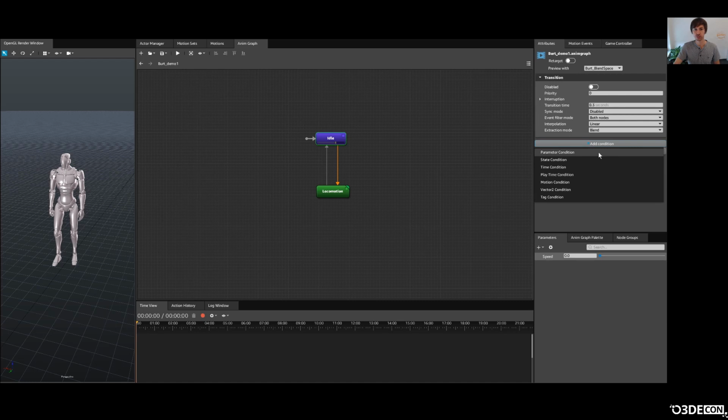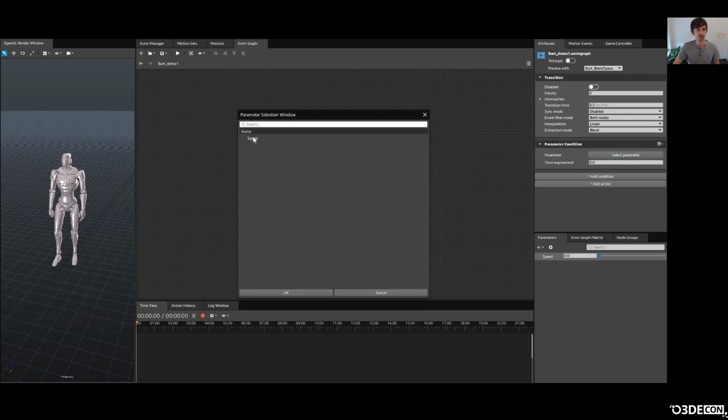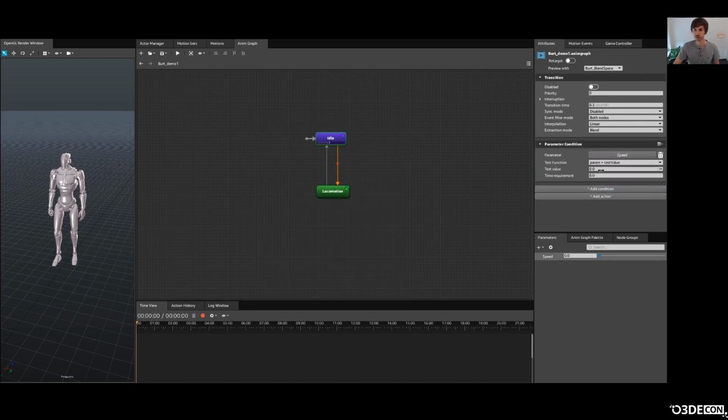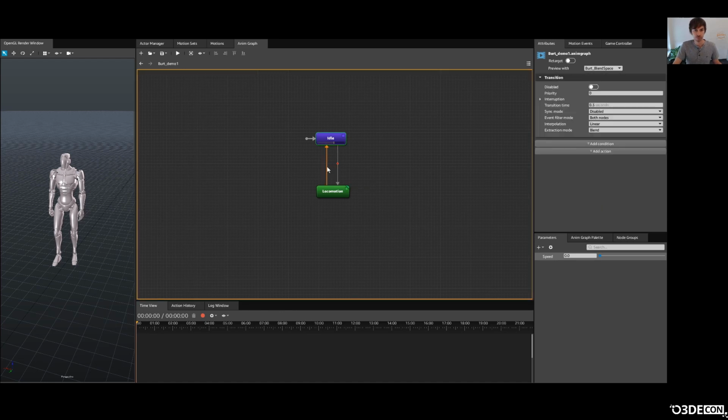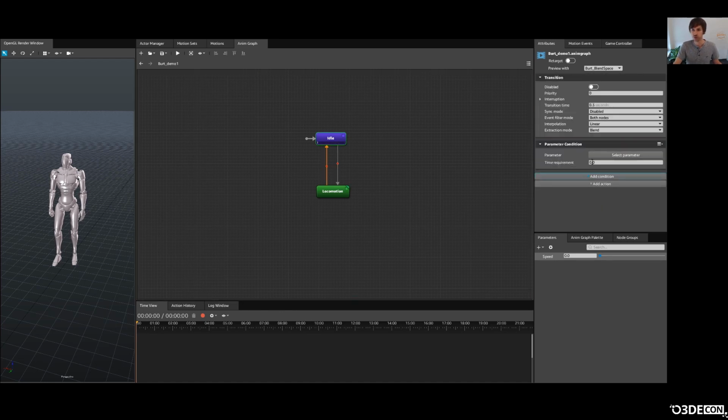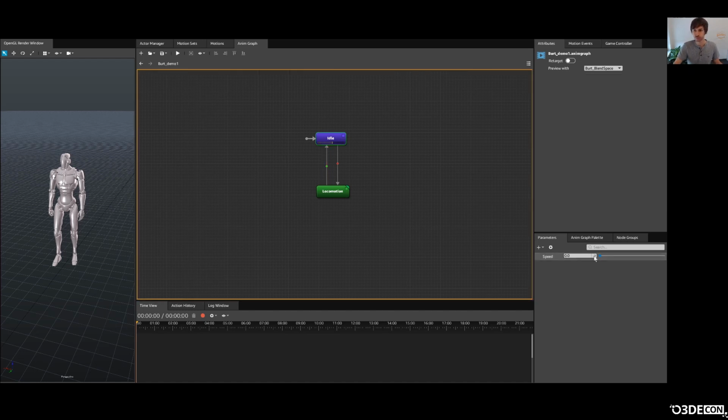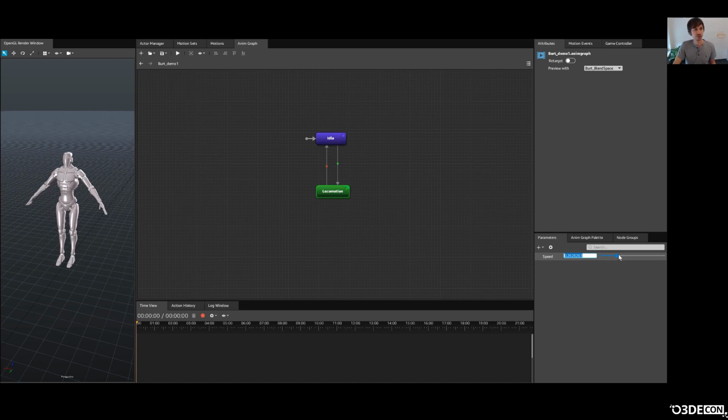Let's add a parameter condition onto the transition. Select the speed parameter and test if the speed parameter is bigger than 0.2. And on the way back we do a similar thing, but we check if it's smaller than 0.2. If we increase the speed parameter, we're blending into the locomotion state. If I decrease it again, we blend back into the idle state.